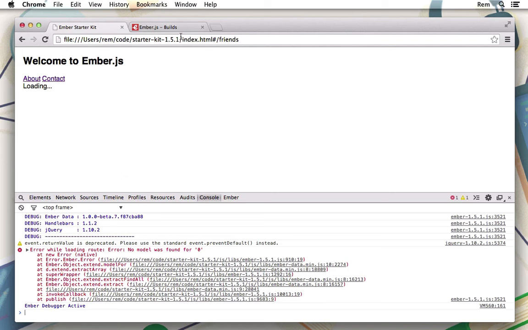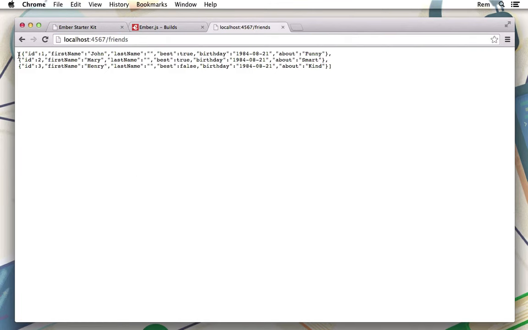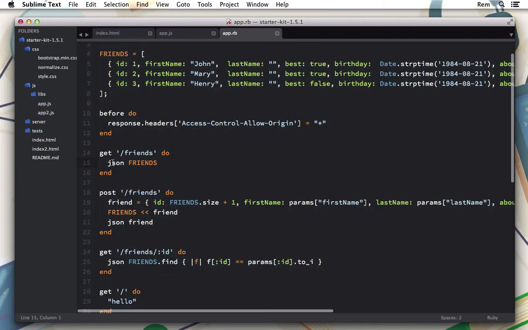So, for example, if we go to localhost friends, you can see that the response is an array of objects. But what the adapter expects is an object with the key friends, and this key friends needs to have this array of objects. That is called an object root. So to fix it, we need to change the server response slightly. So let's go back to app.rb, and here in friends, instead of returning just friends, we'll return friends: friends.